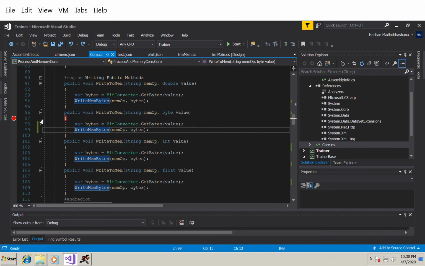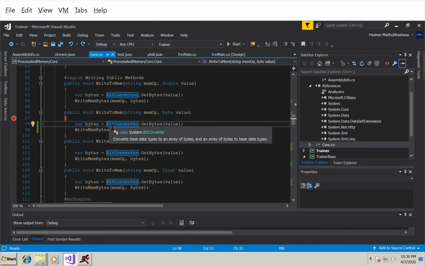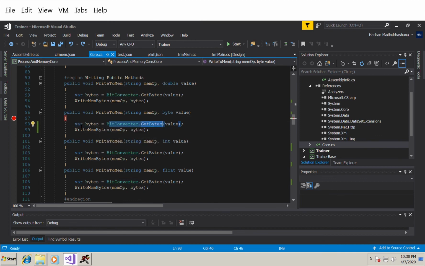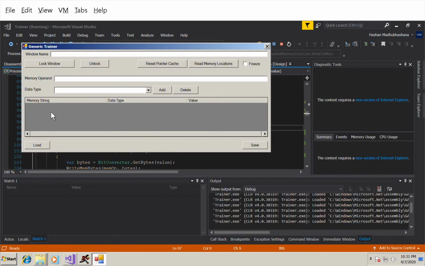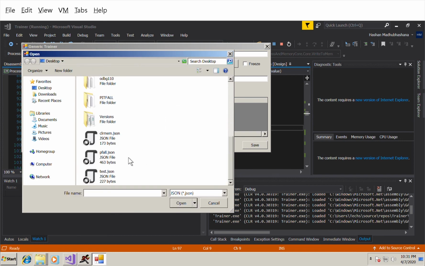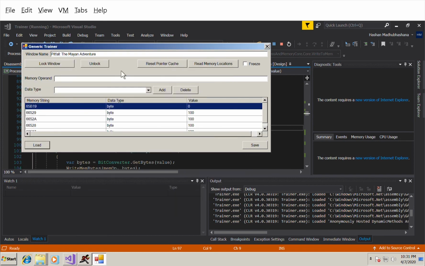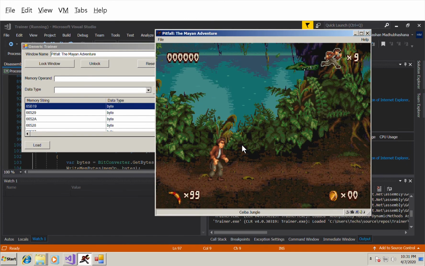So let's get rid of this, so we cannot use this one. Let's convert this to simply new byte[] and send the value here. This will do the job. So load Pitfall, lock the window and freeze this. Let's see. As you can see, now there is no problem whatsoever. We have everything as we expected.